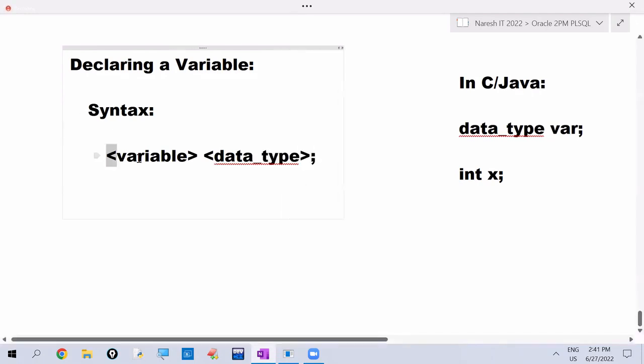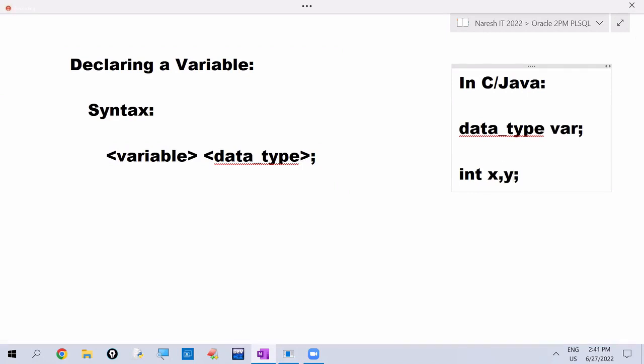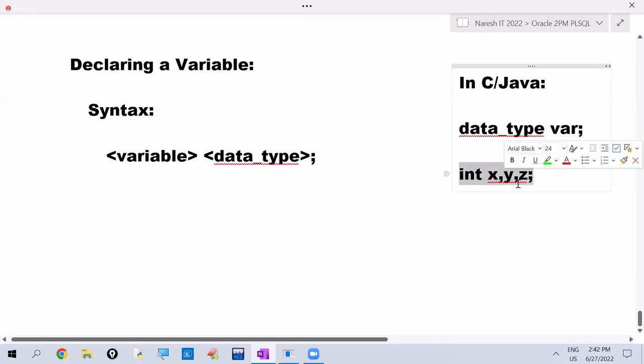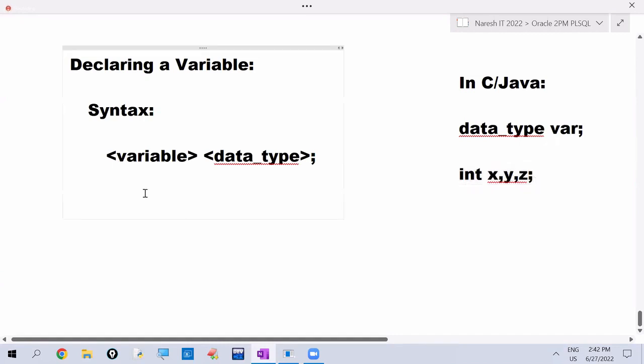And in C or Java, for example, if you want to declare multiple variables as integer, you write like this. For example, X, Y, Z, three variables I want to declare as integer. So X, Y, Z we write here. Whereas the same thing is not possible in the case of PL SQL. We need to declare one variable only. One variable, its data type. One variable, its data type.